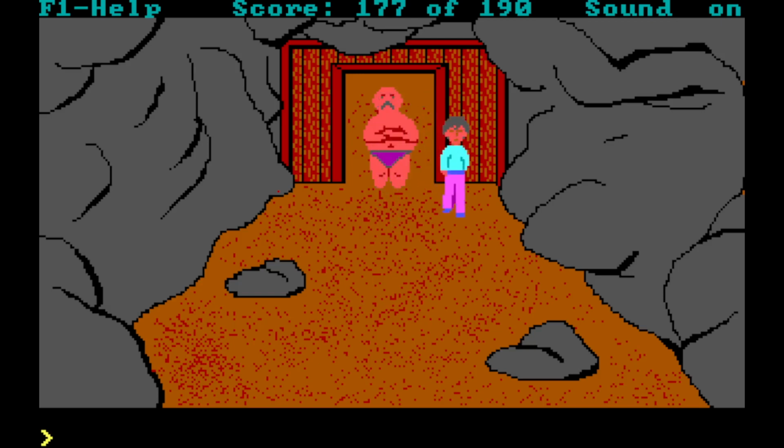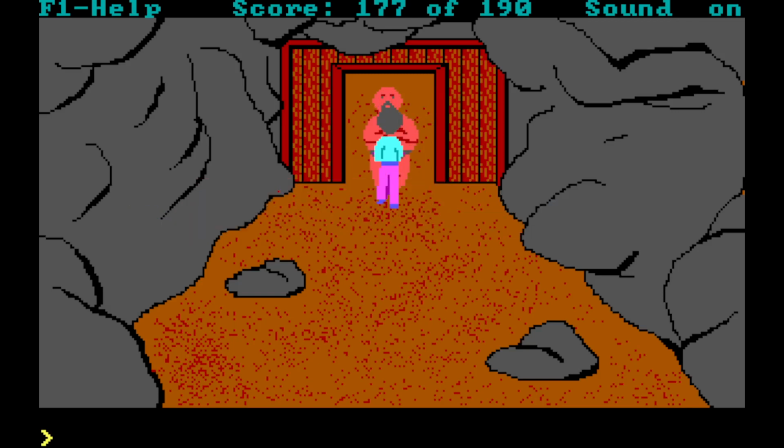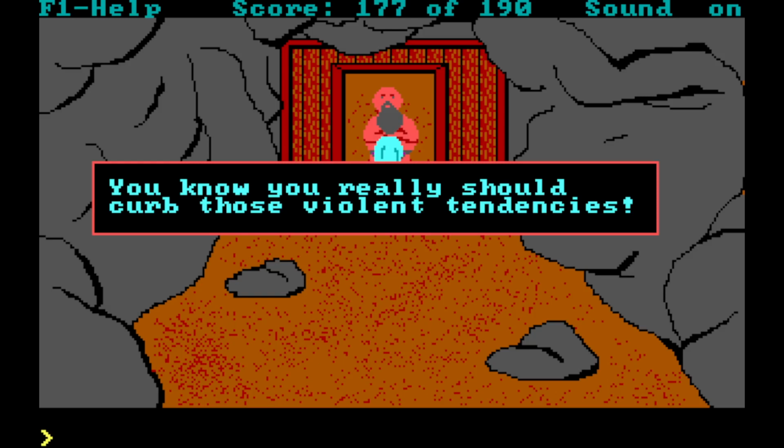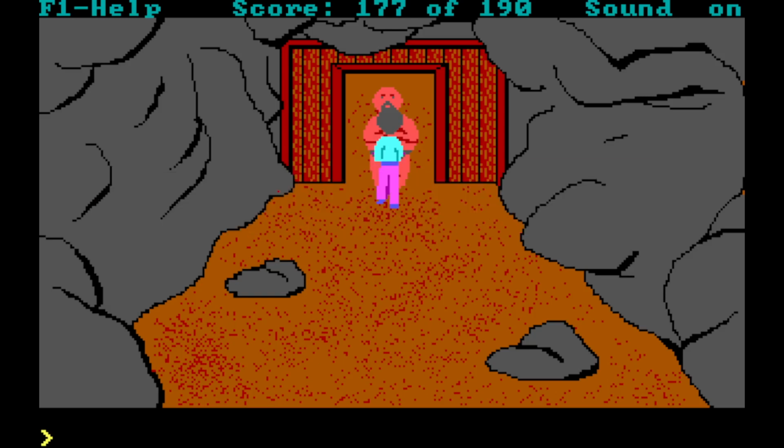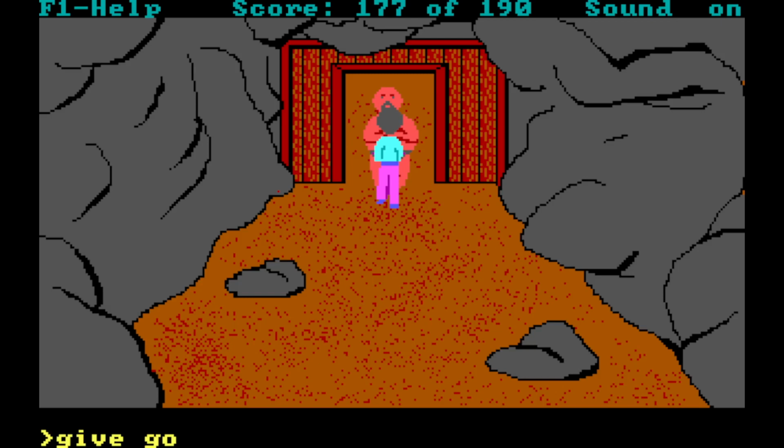Okay, well, let's see here. Talk guard. He doesn't understand you. All right, this is not correct, but fight guard? You know, you really should curb those violent tendencies. Well, yeah, that's another default answer when you say fight. Look gold. Woo, a small fortune in gold. How about give gold to guard?